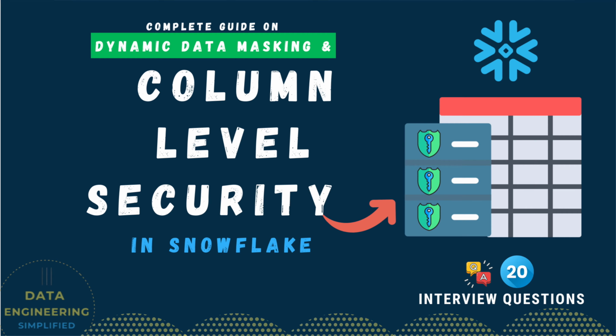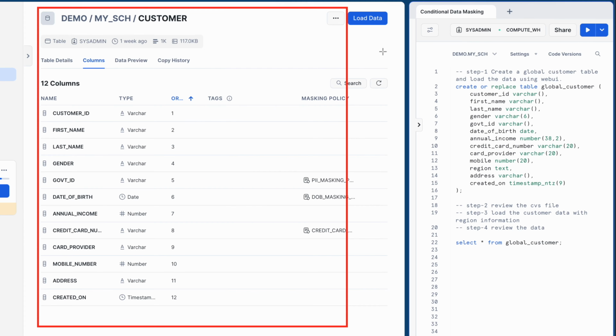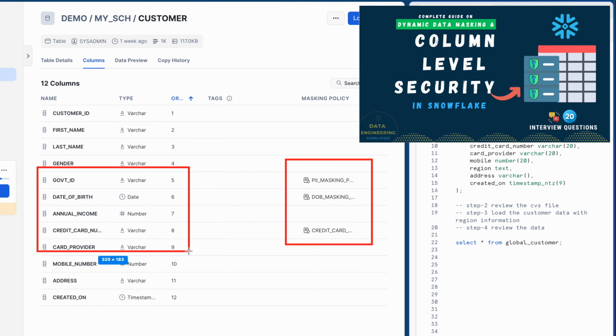If you have followed my previous video, we created a customer table and this is the global customer table, and the only difference between these two tables is that it has one additional field called region. The previous table has a total of 12 columns and here we are going to create 13 columns, and region is the new one between mobile number and address. And here are the simple masking policies which we applied on different PII columns, and we tried all those features in our previous episode.